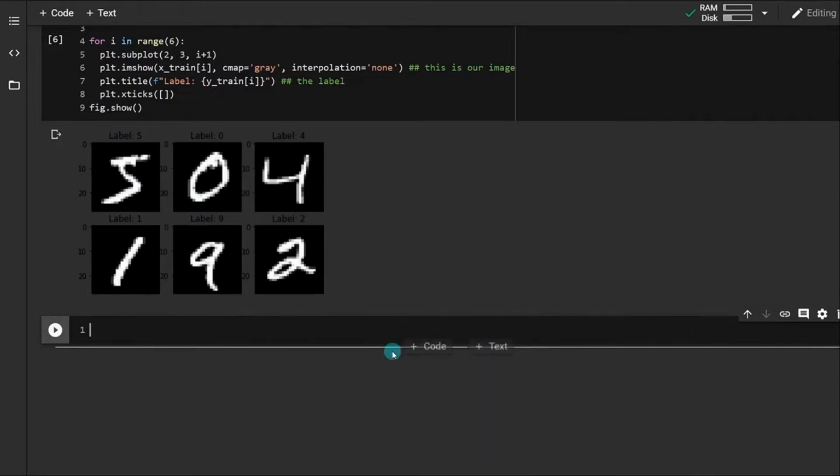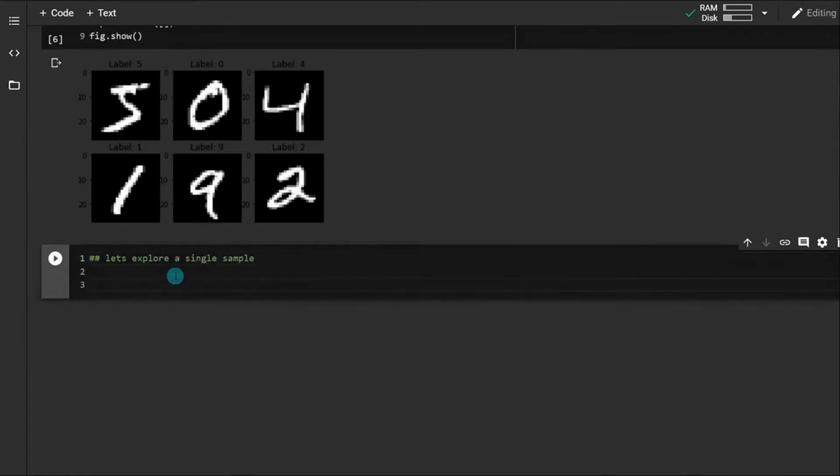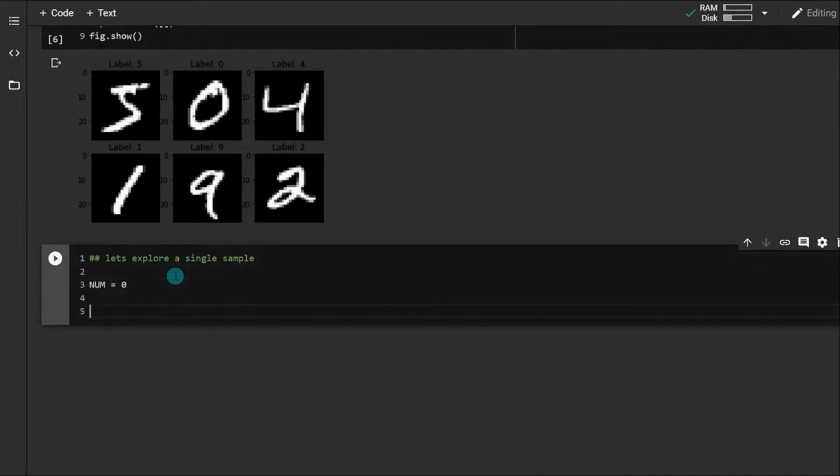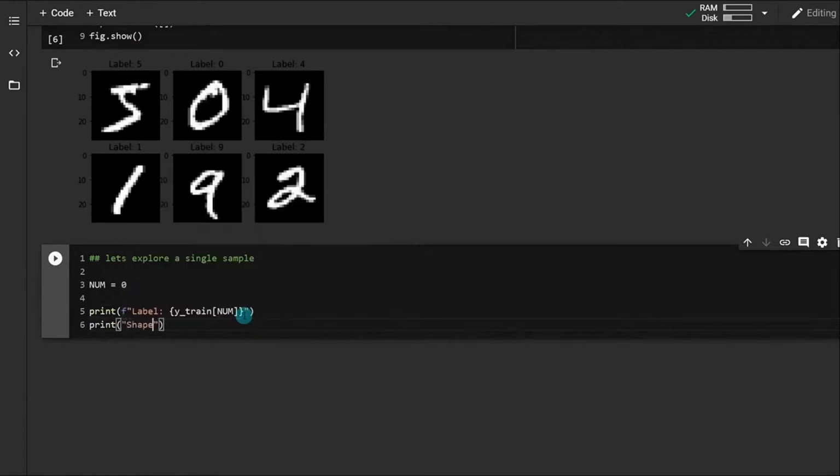Now let's move on. We got an idea of what the samples are in our data set, but now it's time to explore a single sample. We're going to try and see how we can make use of that one particular sample in a little more detail. So let me, as usual, take the time to write this code. In this, I've defined a parameter num equal to 0, using which I can change my sample as well. Then print the label y_train[num]. So basically we'll be printing a table as well as the image.